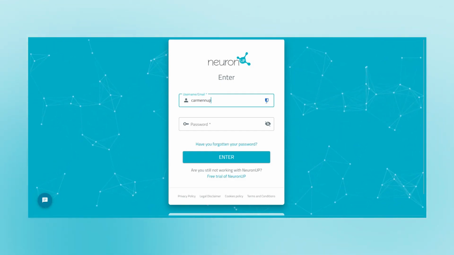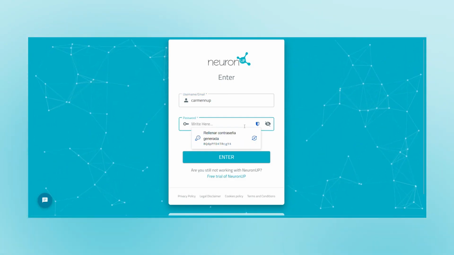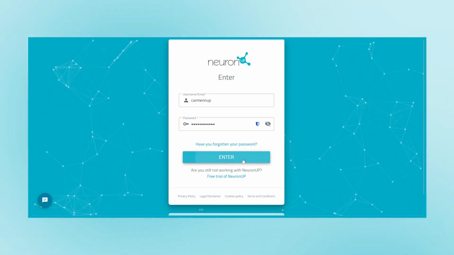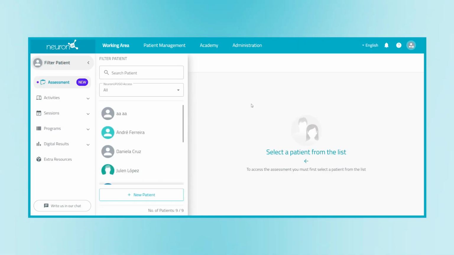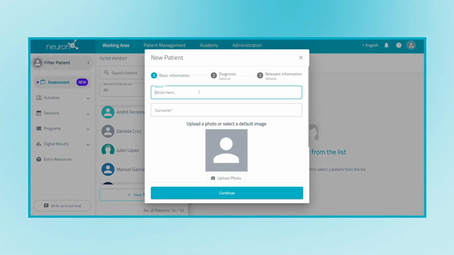I want to give you a quick guide to the NeuronUP platform so you can get the most out of it. When you log in, you'll find a dashboard with different options that will take you directly to the section you need. In this case, we're heading to the assessment section. The first thing you need to do is create a user account, since this will allow you to save results and track your patient's progress.